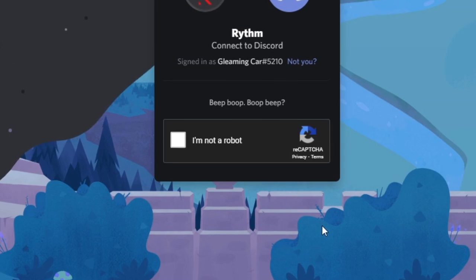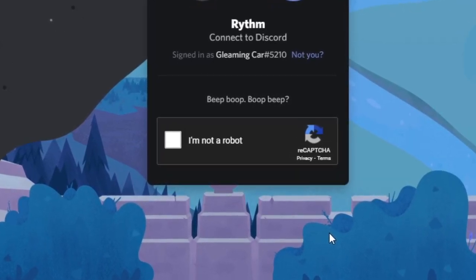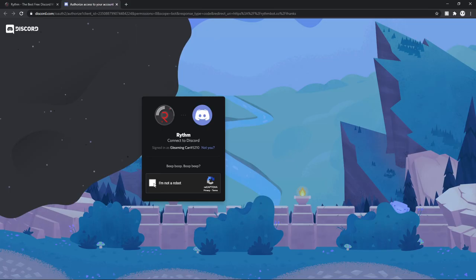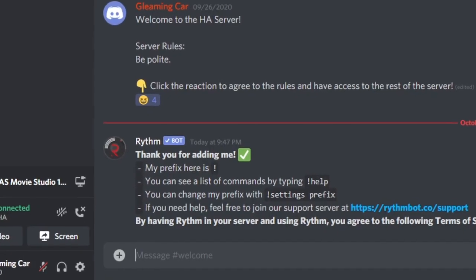So this is a really important part, guys. You just need to check that you're not a robot. I know it sounds tough, guys, but I believe in you. Once you've confirmed that you aren't a robot, go ahead and go through the reCAPTCHA. And once this little green check mark appears, the bot will automatically join the server you selected earlier.